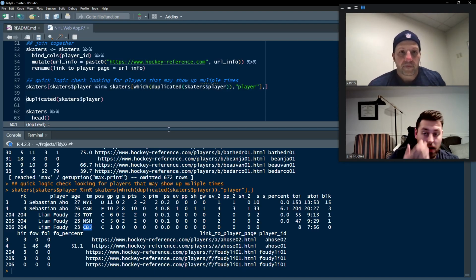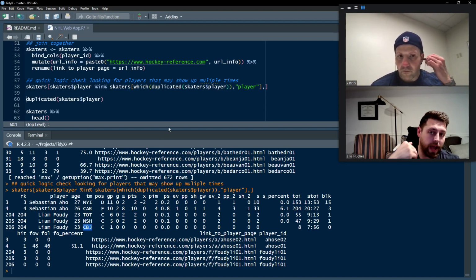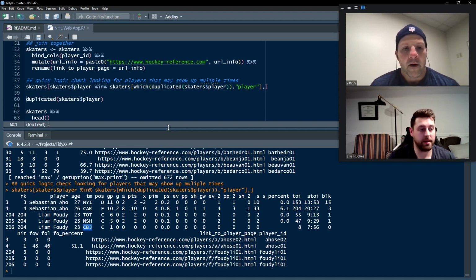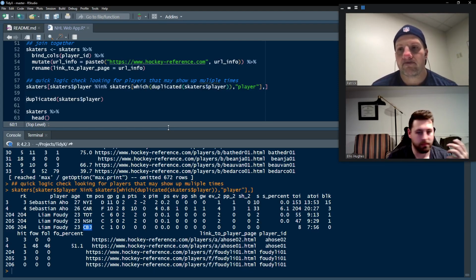So it's just a way to logic check, and how we will handle this in the app will change depending on the type of inputs we're trying to handle, or what we're expecting out of this application. If we just want to throw a player's name in there and call it good, then we're going to get both Sebastians, or all 3 records of Liam Foudy. And is that okay? Well, it depends on the application and what you're trying to show.